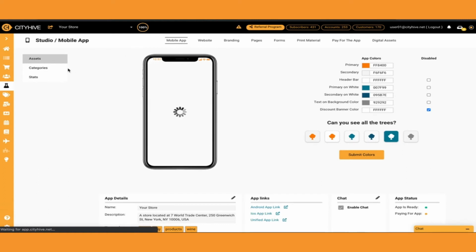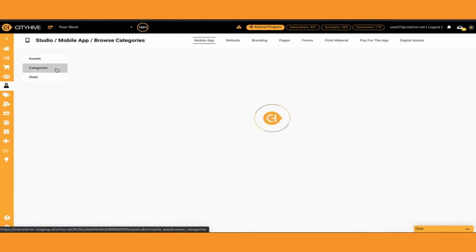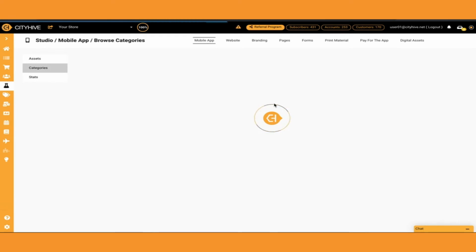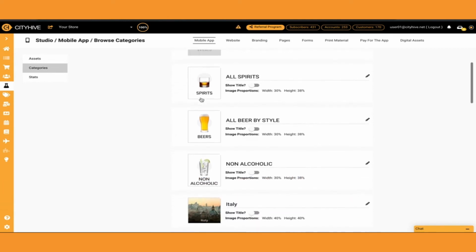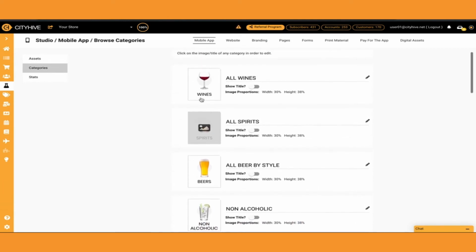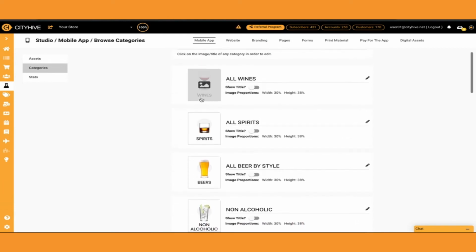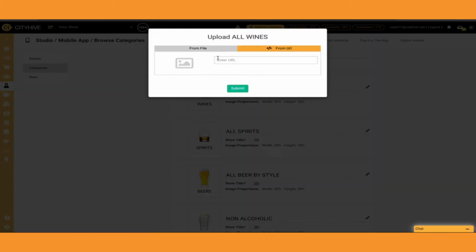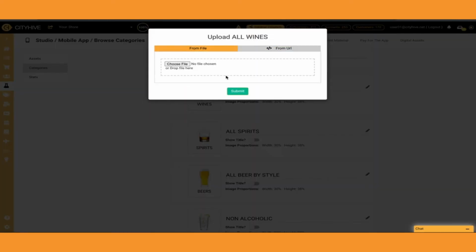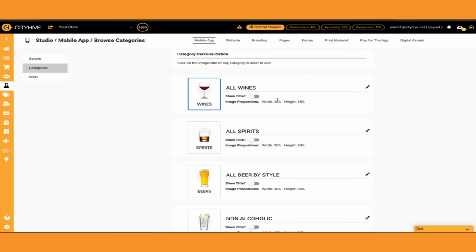So you go to mobile app, you head to categories, and here you'll be able to see the different category tiles for the app. Here the sizing is going to be 600 by 757 pixels. And you would change these the same way. You go ahead, click the image, remove, go to from file, upload the file, submit, and you are good to go.